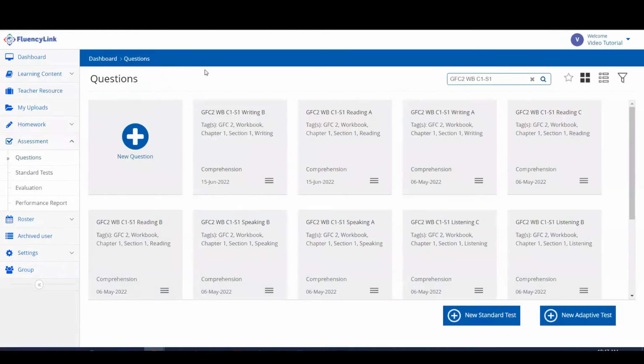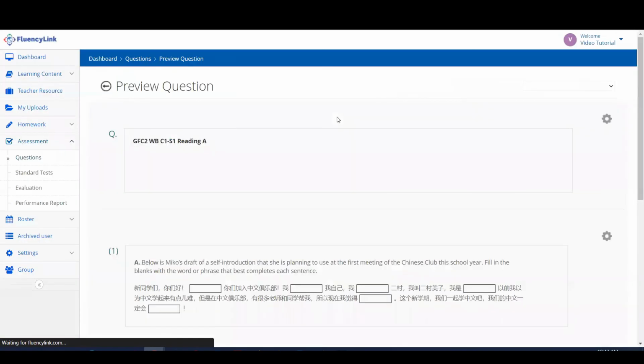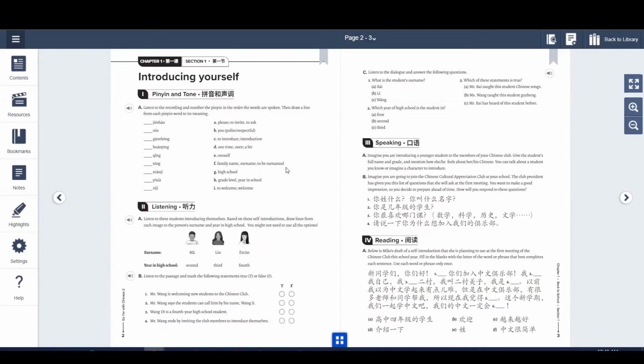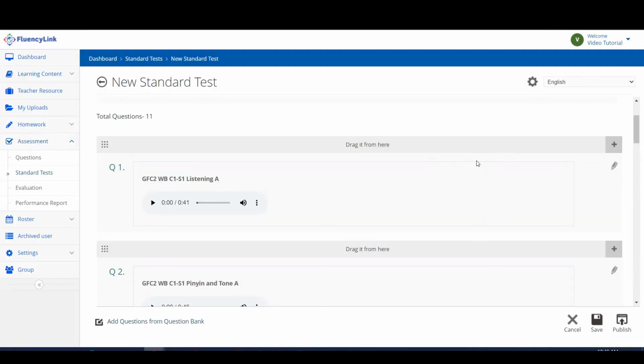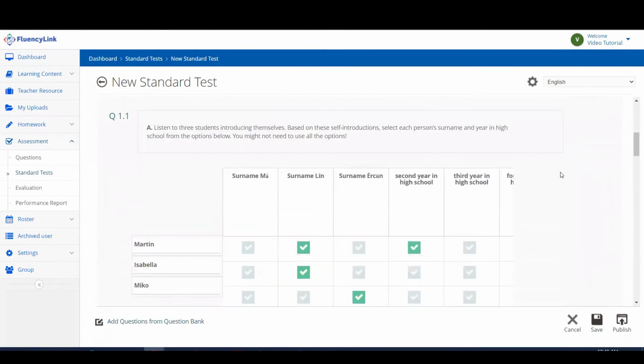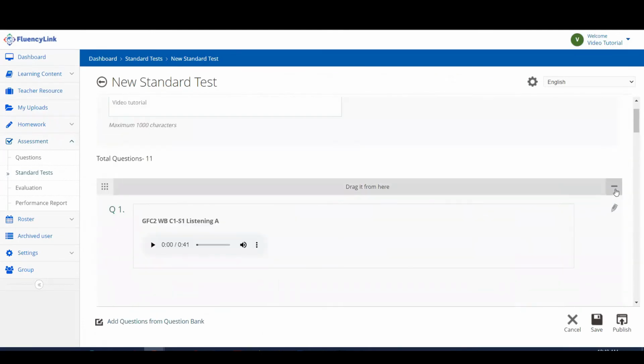So you may find it helpful to have this question bank open in a separate tab to preview questions if you'd like to. With publisher-provided questions, you could also have the relevant book open. Just note that the question format used with FluencyLink questions may differ slightly from the format used in the book itself. Another way to preview is by clicking this plus box to expand a question, and click the minus to minimize the question.